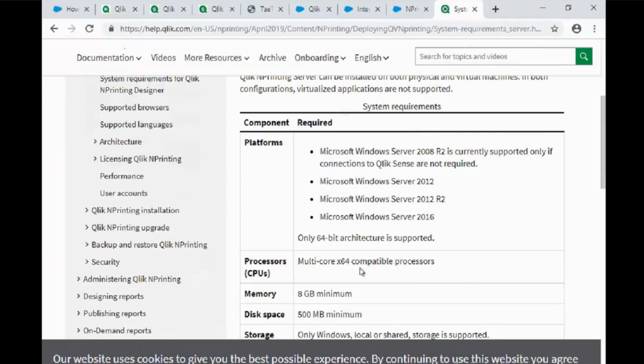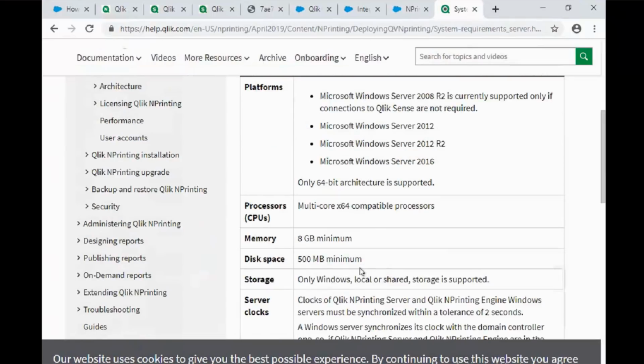Always ensure that you have a multi-core processor, 8 gigs minimum memory, 500 meg minimum to install. But again, I would just ensure that you're at least meeting the minimum requirements, and if needed, you might need extra Qlik NPrinting engines depending on the size of your apps and if you're in a multi-node environment. But that was a very good question.